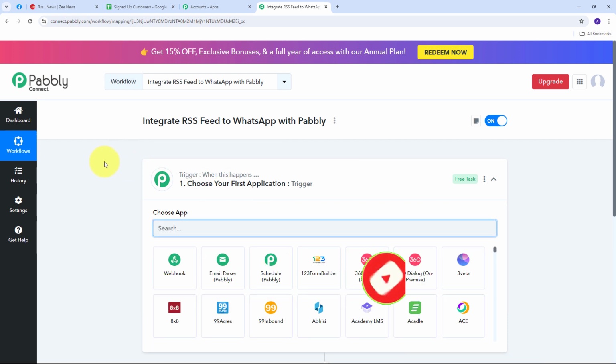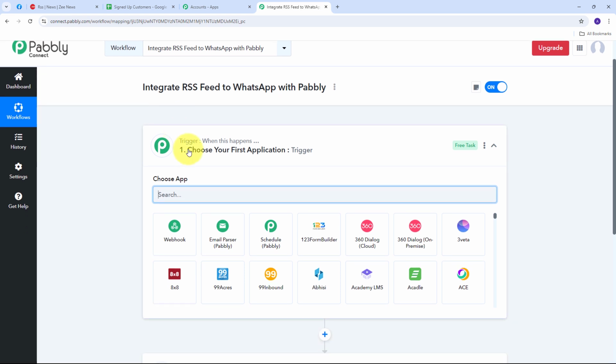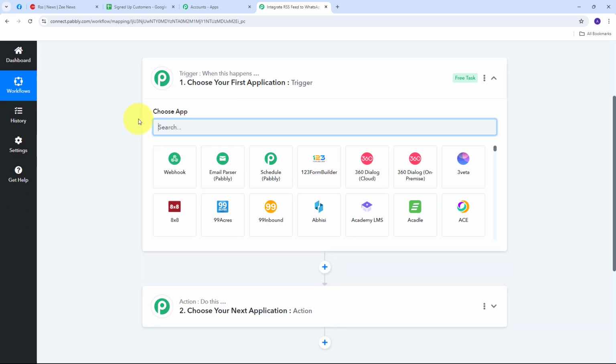And here this will take us to this most important window of our workflow. Here we have two boxes, trigger and action. These are the two main principles on which our workflow works, and these are the two main building blocks of our workflow. Trigger says when this happens, action says do this. The trigger is the first step that will get executed in our workflow, and action is just going to follow that.